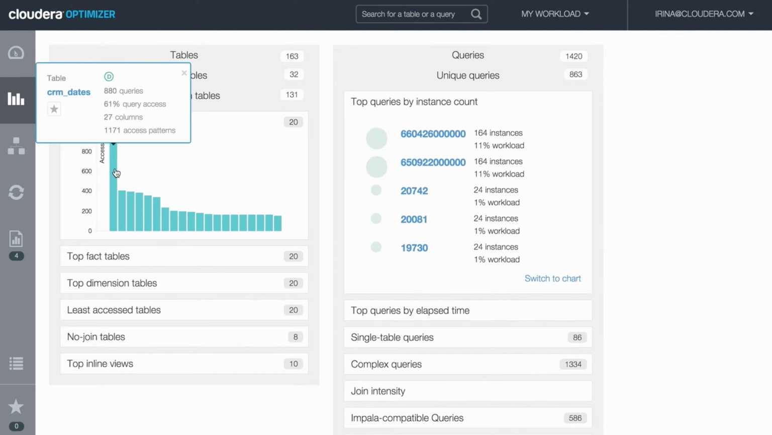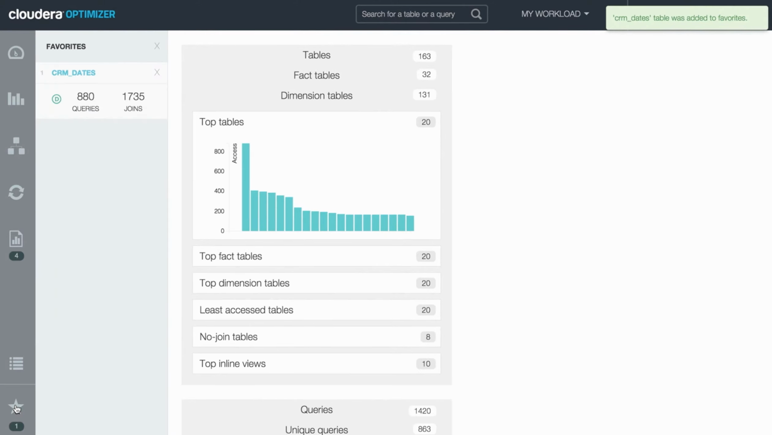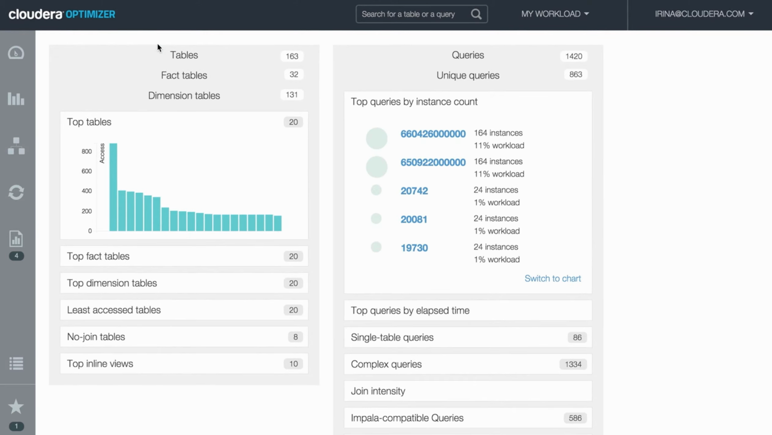If you click on it, it brings up some information about that table. And what it is, is CRM dates. So we know that dates are very important to the part of the business that's running these queries. Later on, we can also click into this dates table to get an overall detail page relating to that table. If you want to bookmark this table for later use, you can also hit this star. That adds it to favorites, so now you know that you can always come back to it.